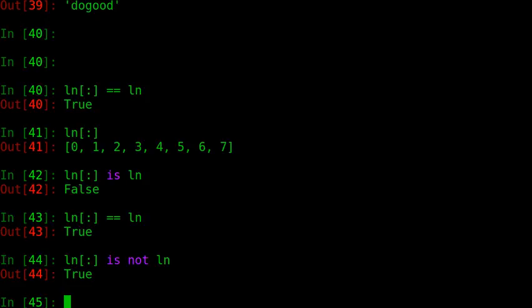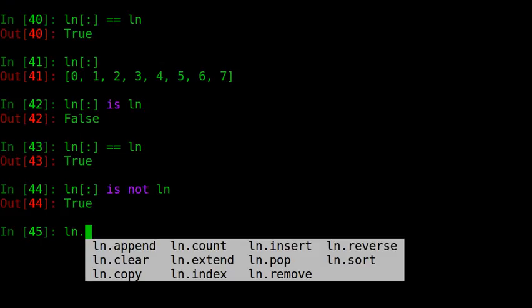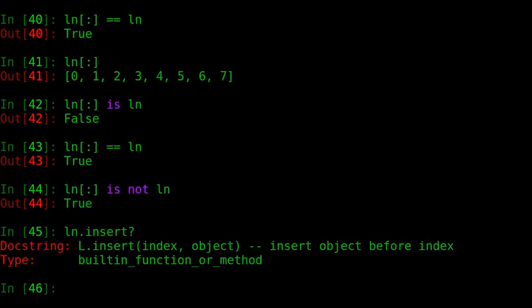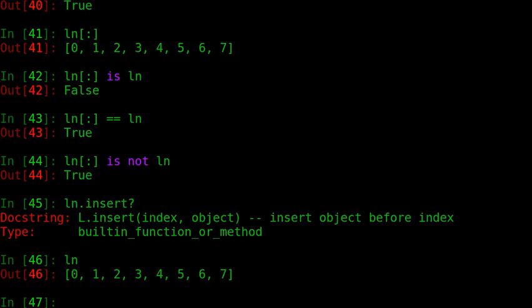And of course, we can append. We can see what we can do for the list. We can remove, we can index, we can copy, we can sort, we can pop and insert. Pop and insert are interesting operations. Insert, we need to give it an index and a new object. Let's try insert. Before that, we can see the list is from 0 to 7, a list of numbers.